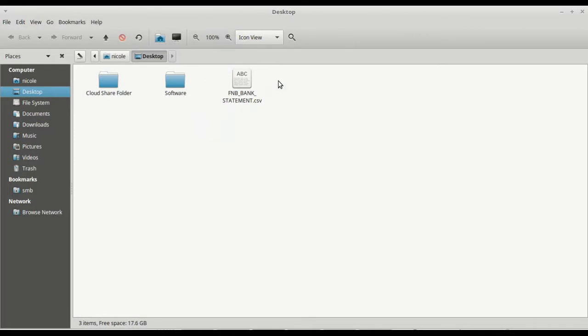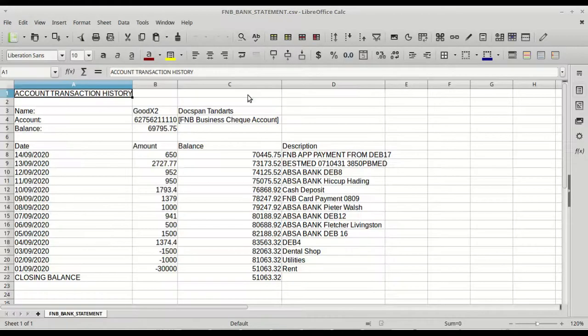Start by downloading your bank statement from your specific bank. Ensure that you download your bank statement in a CSV format. Contact your bank if you don't know how. Open the CSV file to ensure the data and the columns are correct and are in correlation with each other.